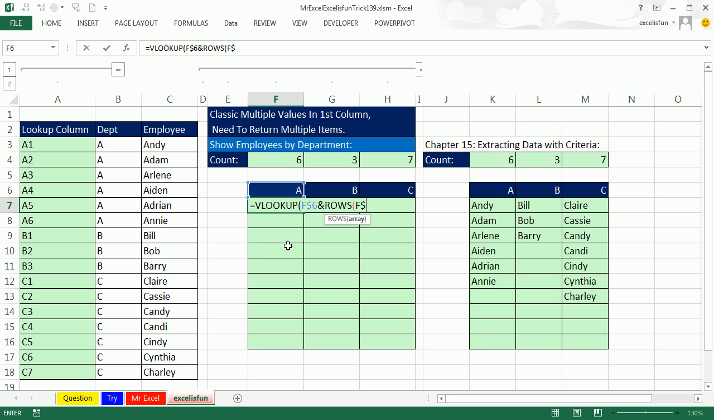F dollar sign, and I'm sitting in 7, colon F7. That will expand as we go down. ROWS says how many rows are there. 7 to 7, that's 1. That'll turn to 8, then 9. So that'll give us 1, 2, 3 as we copy down.